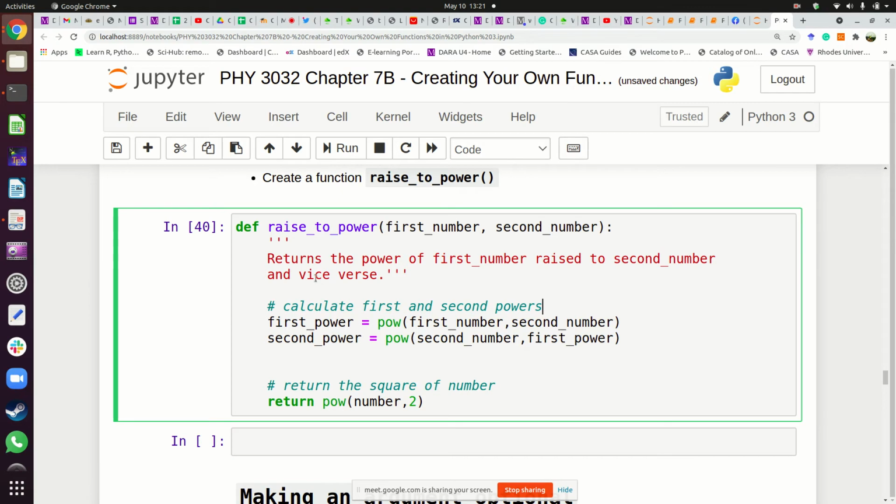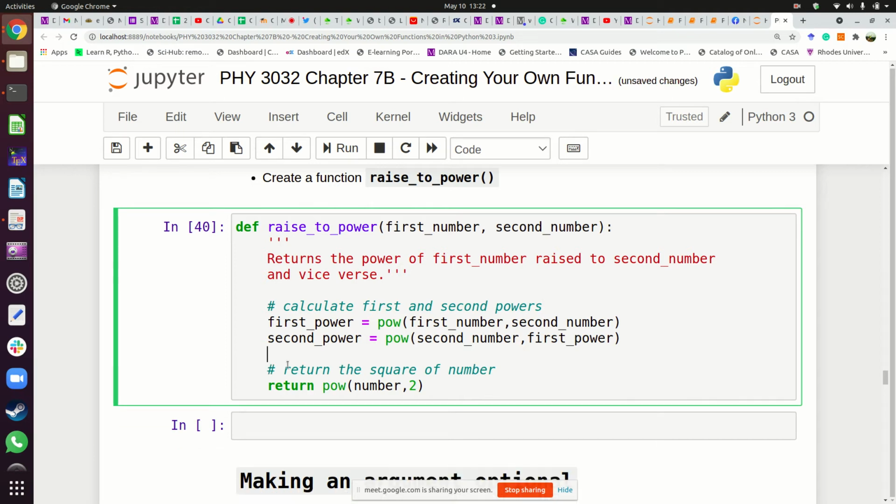So as you can see here, our function raise to power takes two values, the first number and second number. So what does it do? It returns the power of the first number raised to the second power and vice versa. So how do we return multiple values? How do we return first power and second power as a tuple? We do this by returning them as a tuple.